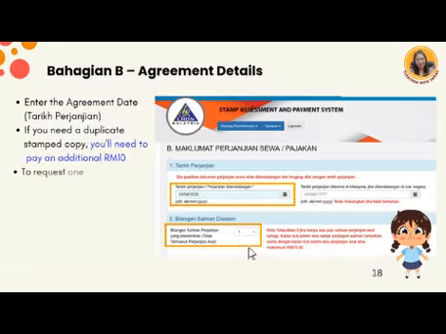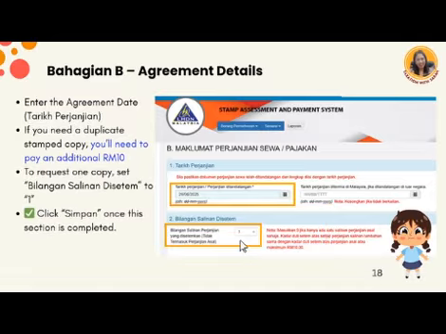Bahagian B, agreement details. Enter the agreement date, tarikh perjanjian. If you need a duplicate stamped copy, you'll need to pay an additional RM10. To request one copy, set bilangan salinan di setem to 1. Click Simpan once this section is completed.